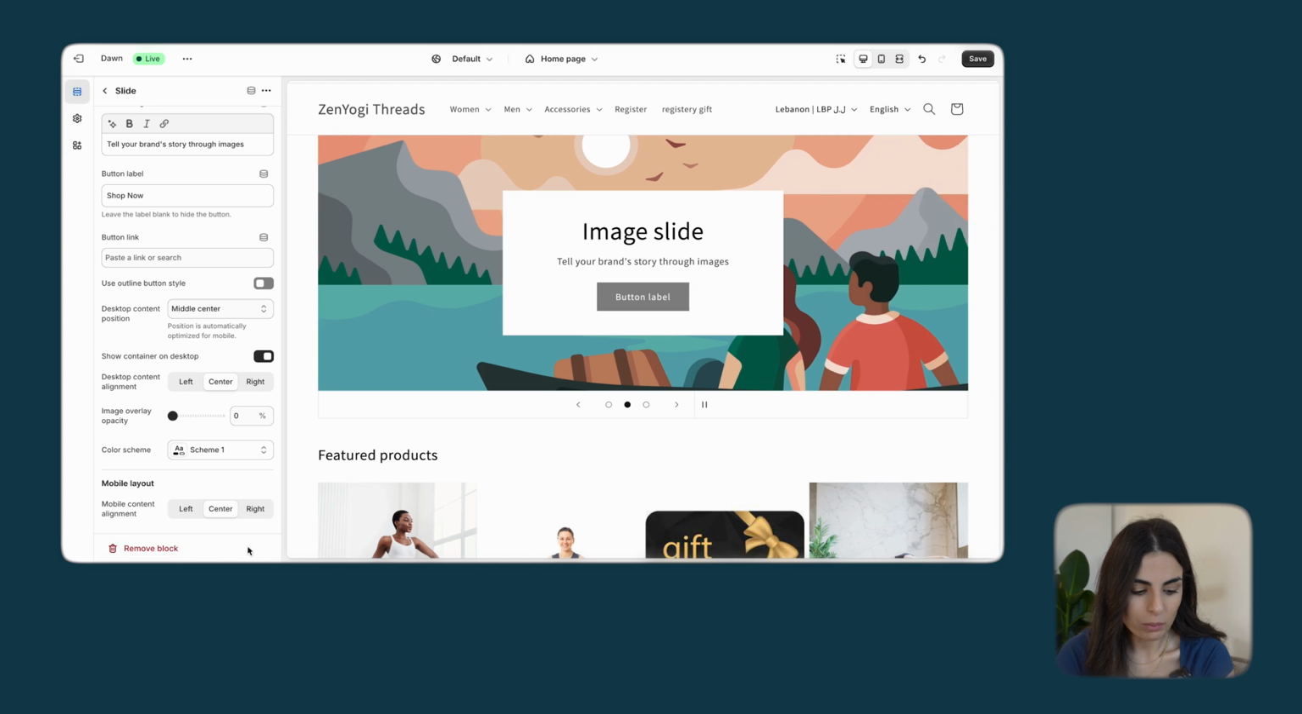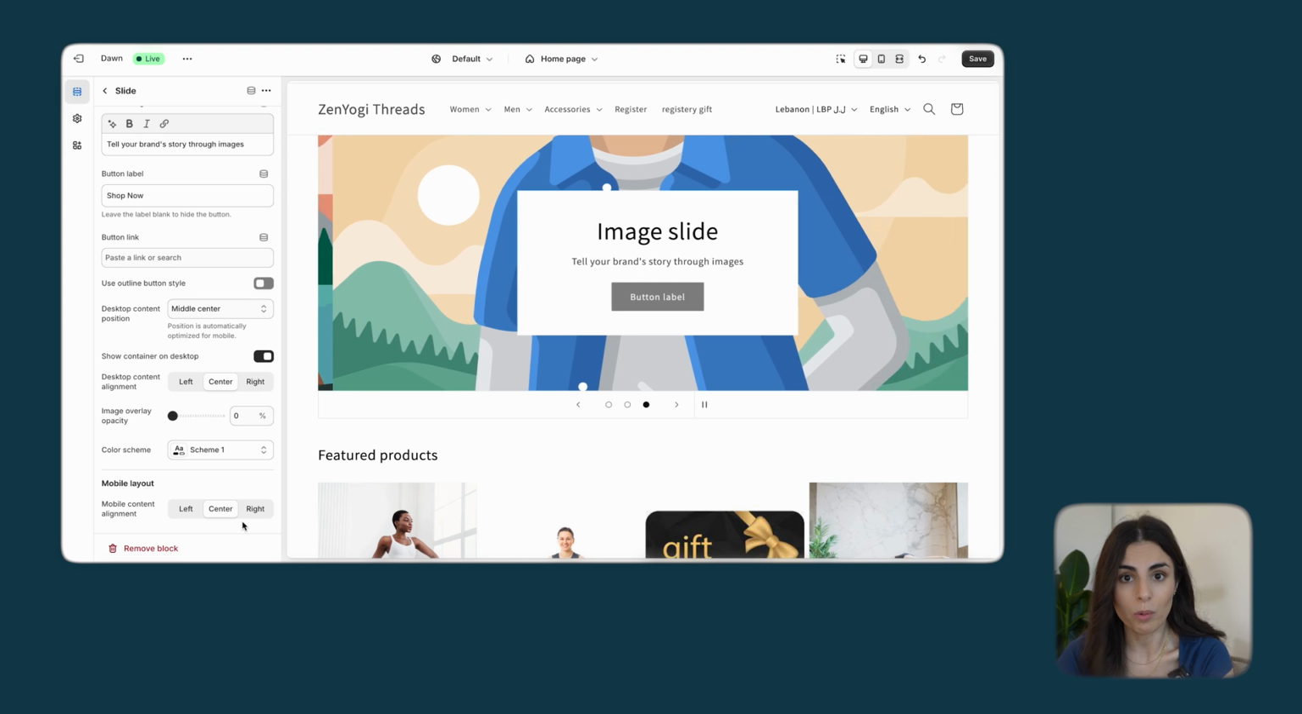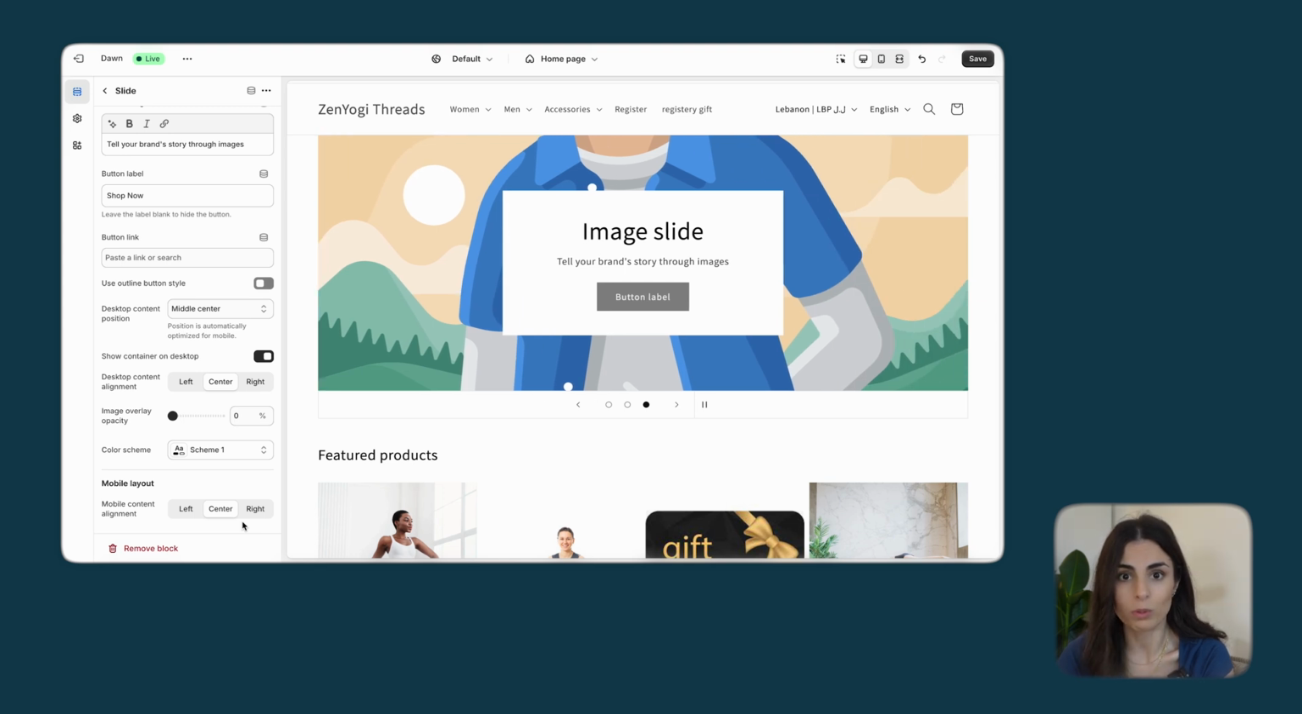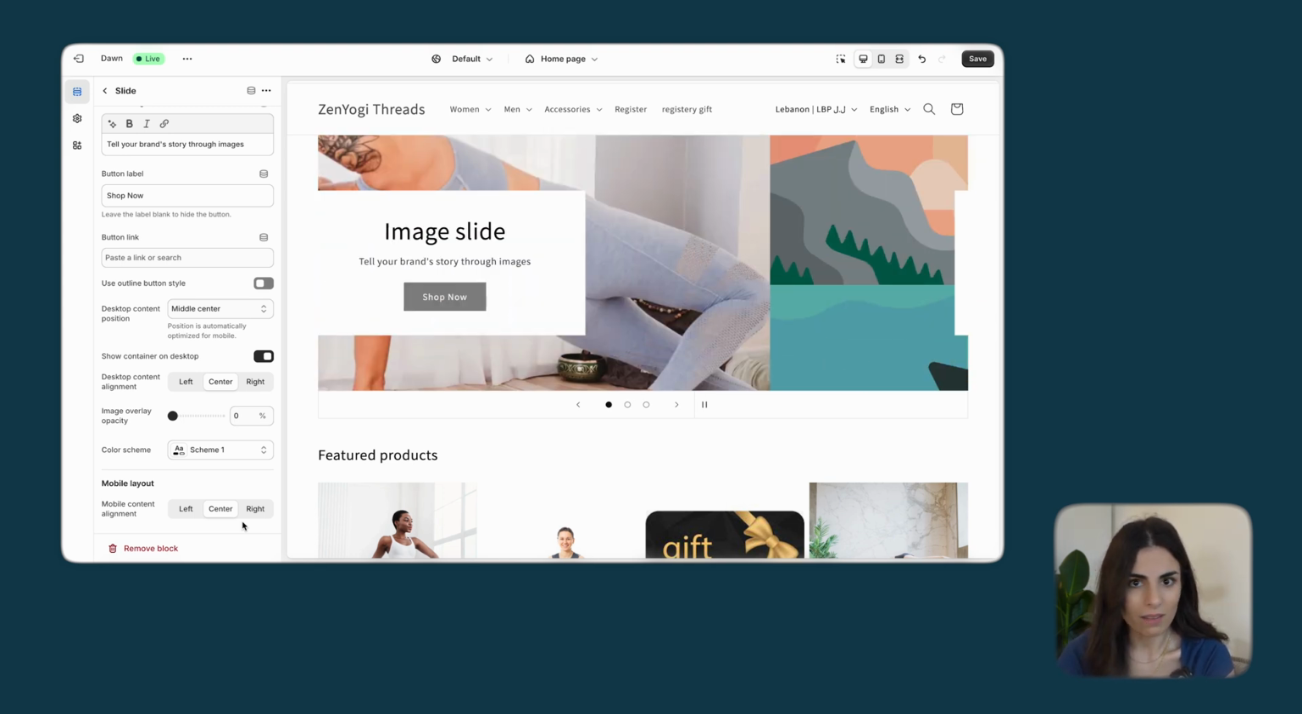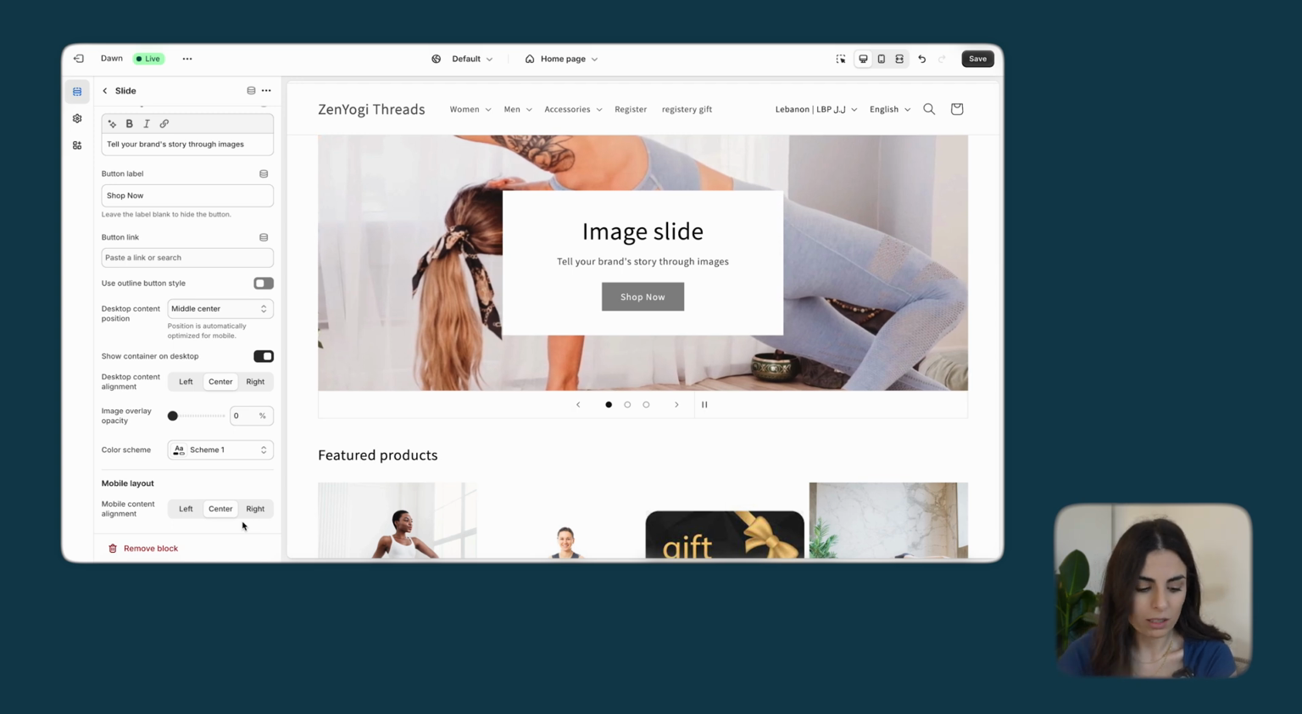And in here you have the mobile content alignment. Do you want it to be center, left, or right? On mobile, I usually recommend always to put everything center. Okay, you can always have it left, it's not the end of the world, but center usually looks better.